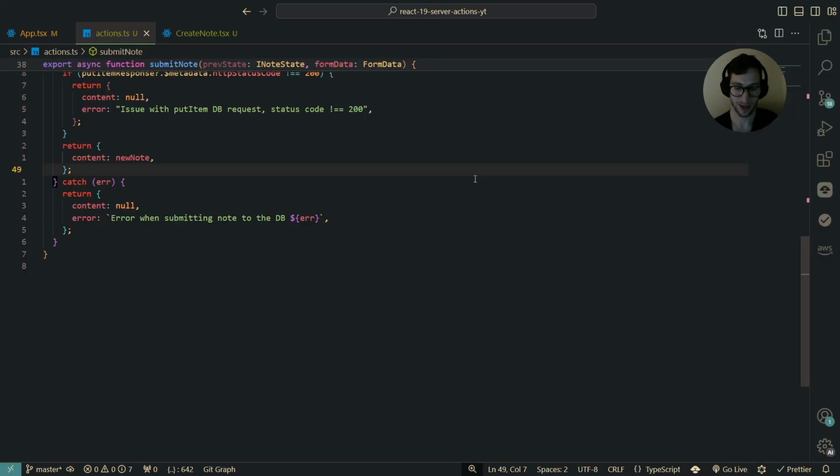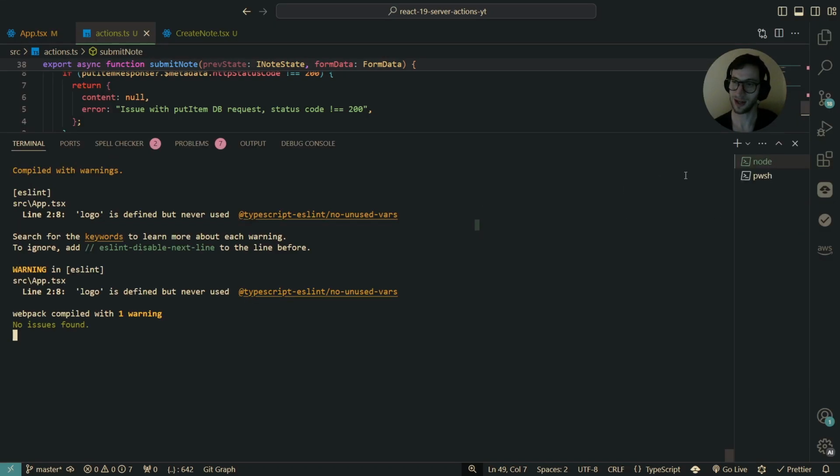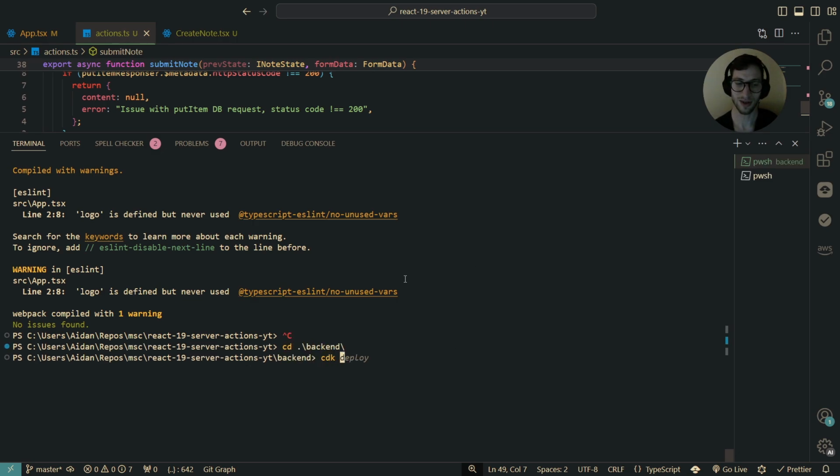Now that we've finished with the coding of our project, I'm going to stop the dev server and CD back into our back end. I'm going to do a CDK destroy. What that's going to do is clean up our stack, and it's going to delete the resources that we deployed, which in our case is that DynamoDB database table.